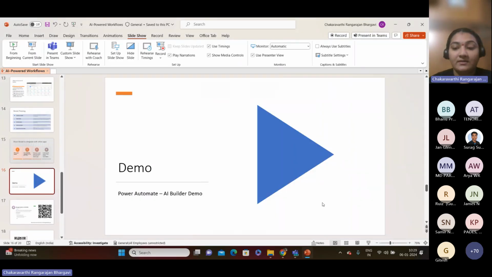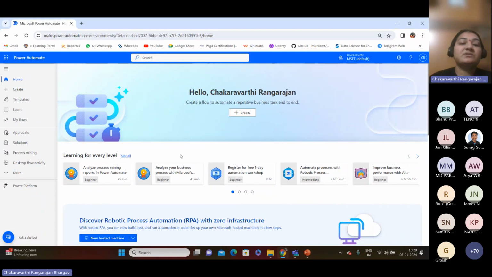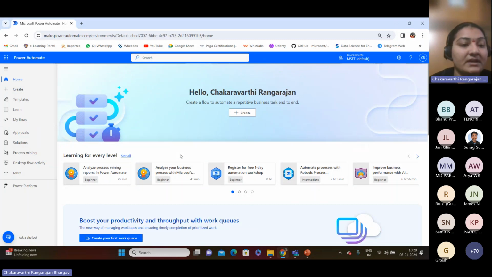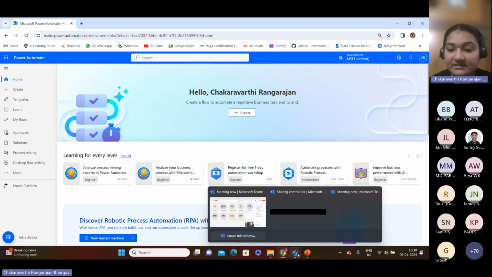All right, it's time for the demo, I guess. I would be showing a part of what we do inside Power Automate and how we use it. Hope my Chrome screen is visible to you. Taking this as a yes.